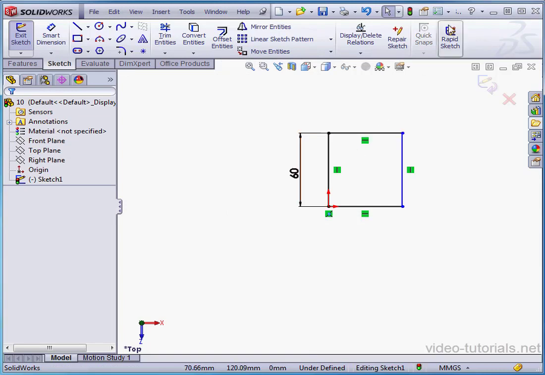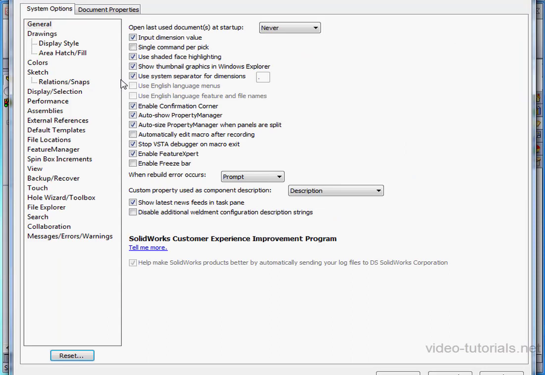If you don't see the Dimension dialog window we were just working in, go to Options, the General branch of the System Options tab, and ensure Input Dimension Value is checked. Let's cancel out.